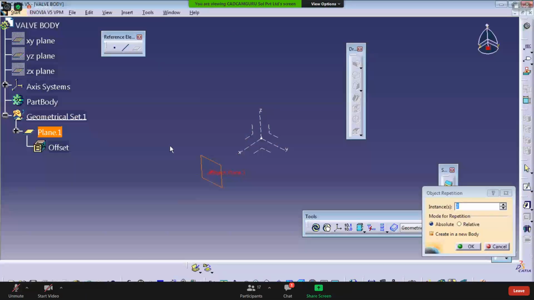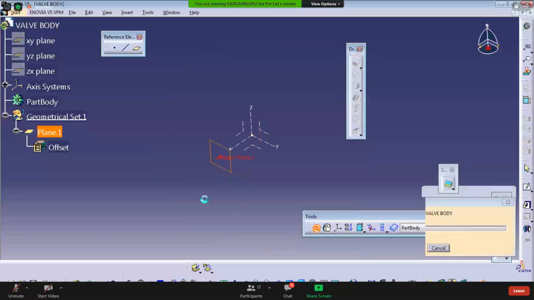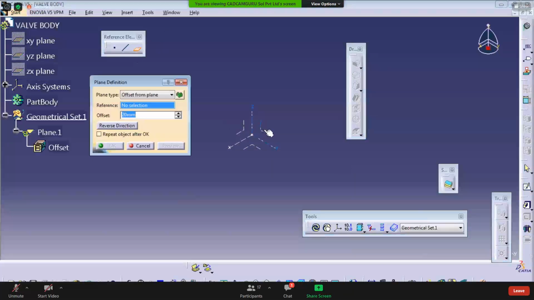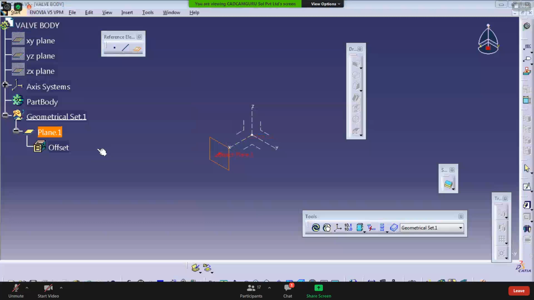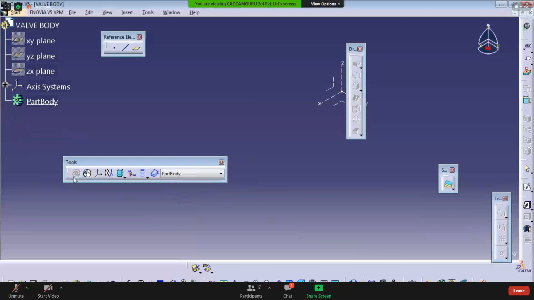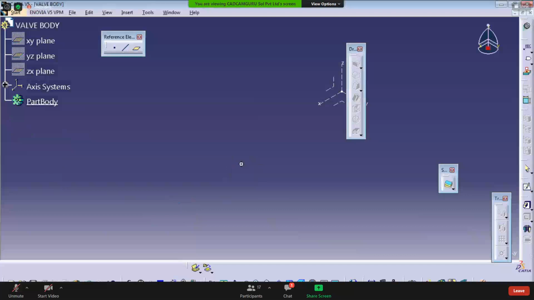Just a minute. Spacing is 60. Repeat object after OK. What happened to the software?